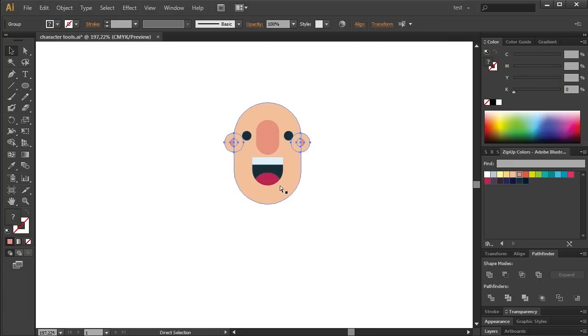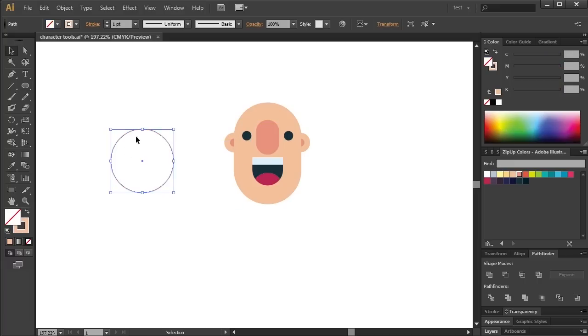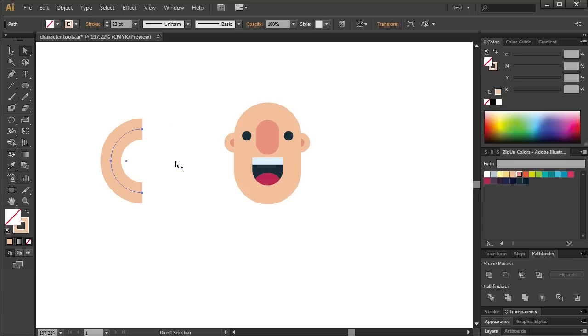Now I will draw a silly hair. I will draw a circle with the ellipse tool. And swap fill to stroke or outline and increase the width of the outline. I want to delete this part of the shape. I will use the direct selection tool for that. With it I can select specific points of the shape. I want to delete this one and I really want rounded corners on my new object.